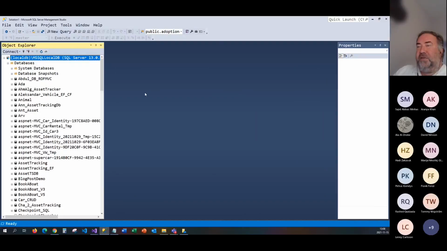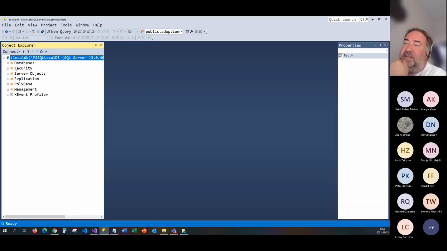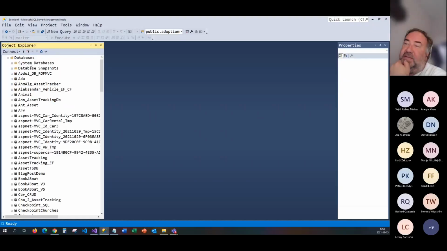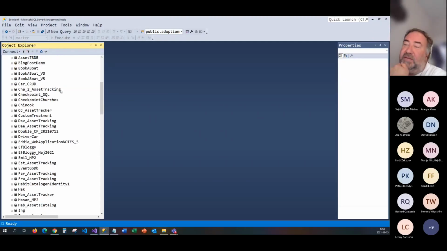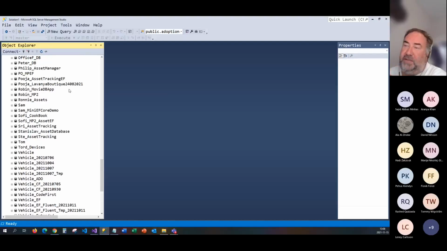This is my Management Studio. I have some funny fonts and so on because I zoomed it in a little bit, so I wanted you to see it also. Inside this one, you can see all the databases you have under one server. You can have many servers. I have this local DB, my server, and it can contain a lot of databases. So you see I have, I don't know, maybe 100 databases.